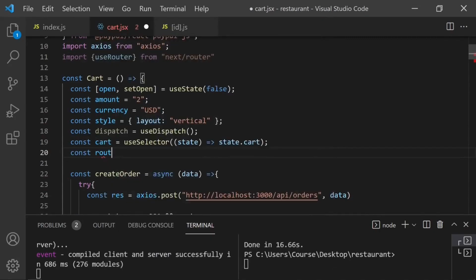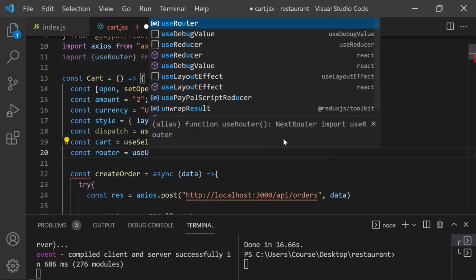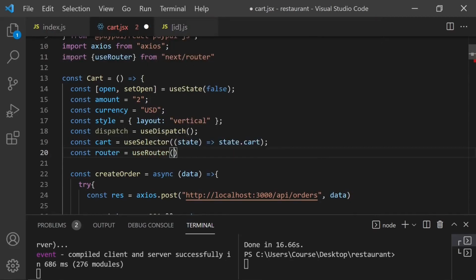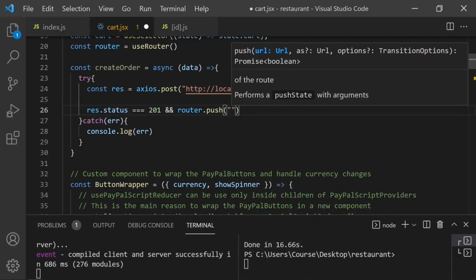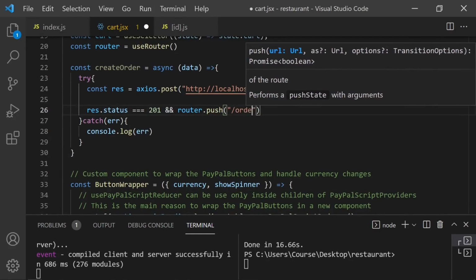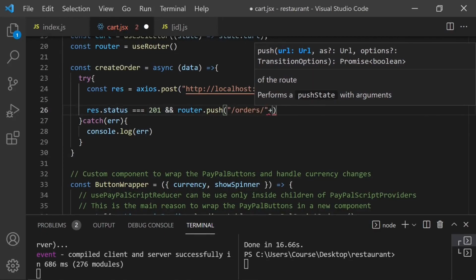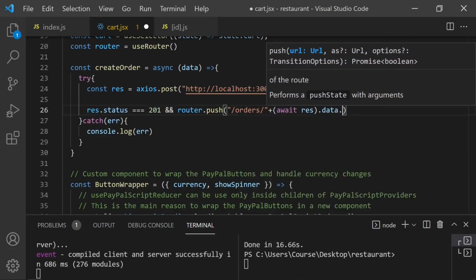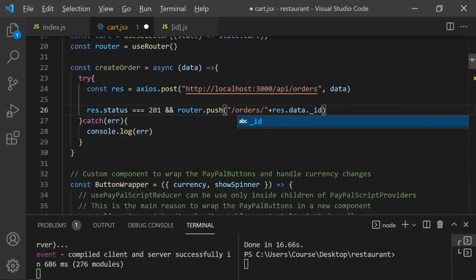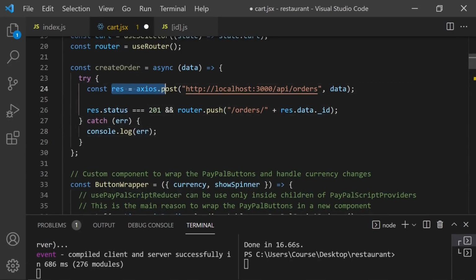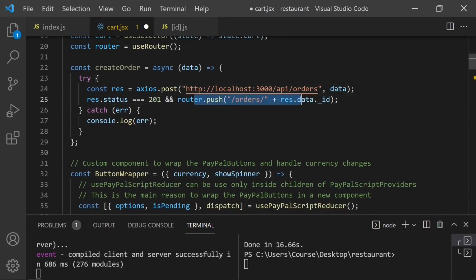Let's create our router first. It's gonna be the useRouter hook, like that. So right now we are able to push our customer to another page, and it's gonna be orders and our order ID, response.data.id. Okay, this is our response after creating our order, and this is our order ID. So if everything is successful, we are gonna go to this page.